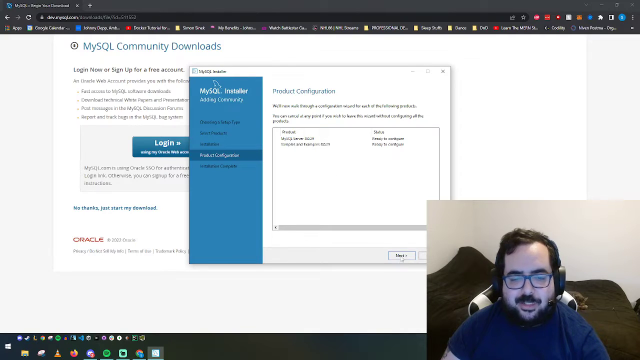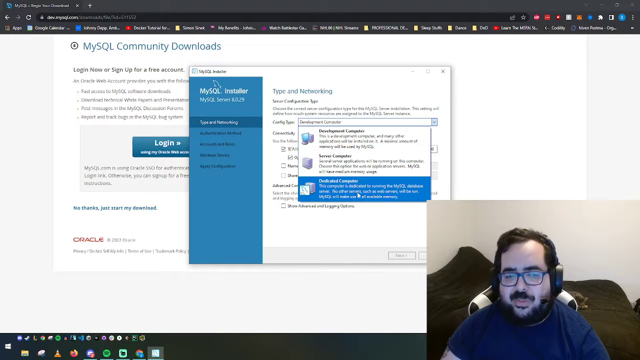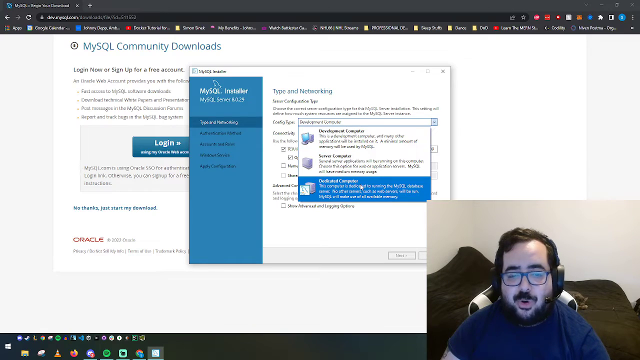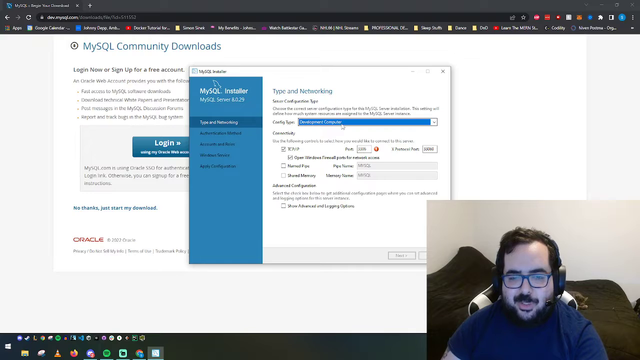And now we're ready to configure. Cool. So you can pick your config type. If you're installing MySQL on a server computer to be actually used for a website, there are various options here. If you're installing MySQL on a dedicated computer, only running MySQL and no other servers, this uses a lot more memory. For our purposes, we're installing MySQL locally, and you're going to pick development computer. Now, it's important to note that with services like Amazon Web Services, AWS, or Google Cloud Platform, GCP, you can actually have your database in the cloud, which can be useful.